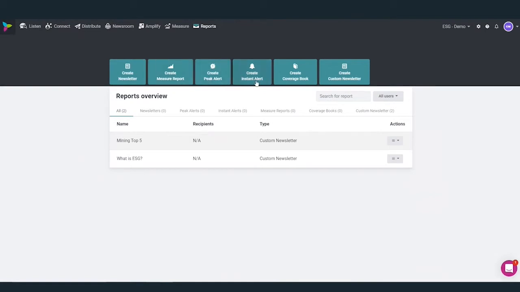Our peak alert and instant alerts, for example, if you're receiving an average of 20 mentions a day and you would like to be notified if there's a day that you reach 30 mentions, it's very easy to set that up in the platform. And we can also do the exact same thing with an instant alert. So in the event of a crisis or something that you'd like to be notified of immediately upon mention, again, that's where instant alerts would come into play.